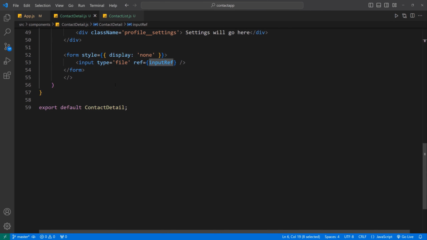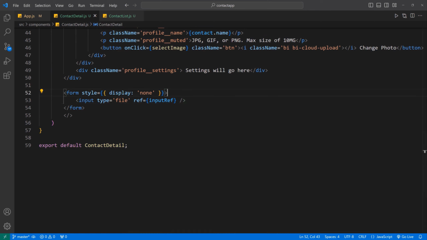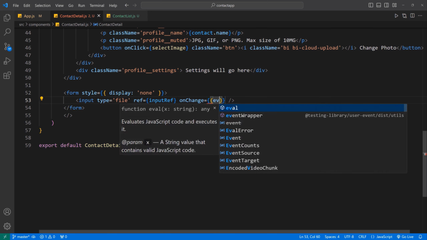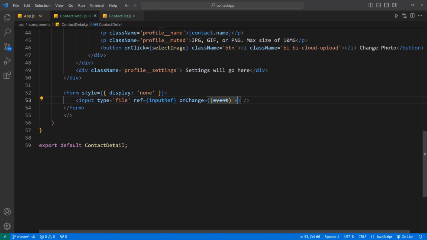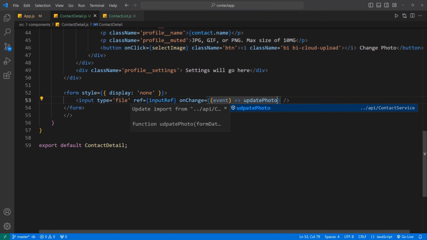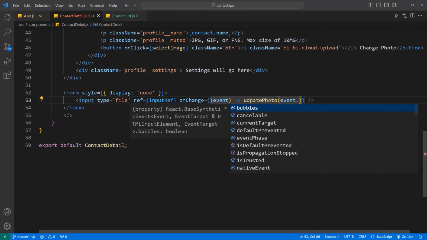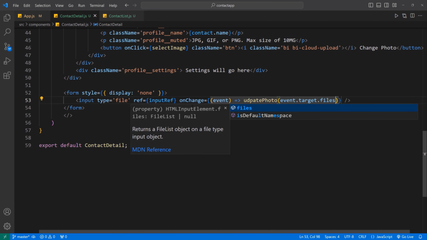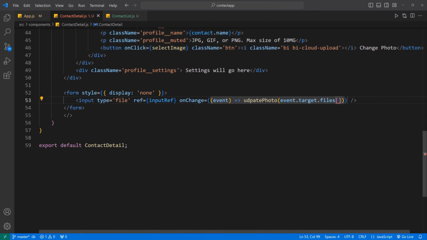And if I scroll down, now we have the reference for the input. And then we're going to listen to the onChange event. So I'm going to say onChange. So whenever that happens, we're going to have an event and we want to grab the picture. So here we're going to say update photo and then pass in the event.target.files, and it's an array. We want to get the first one or the only one.